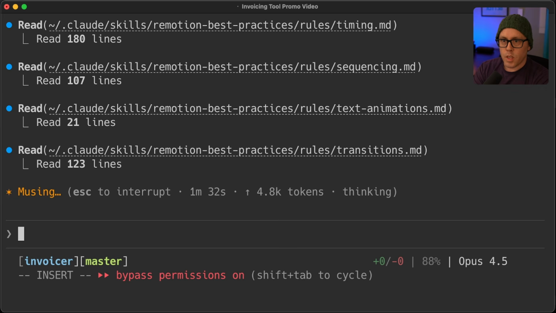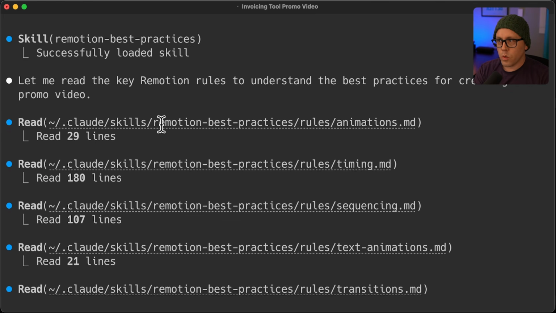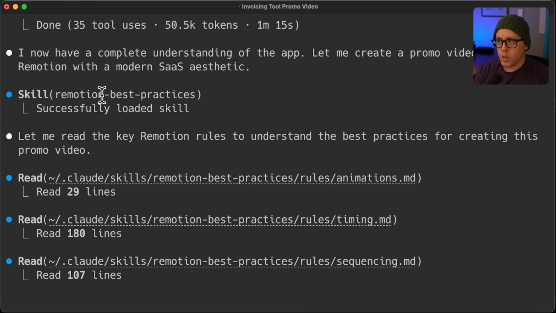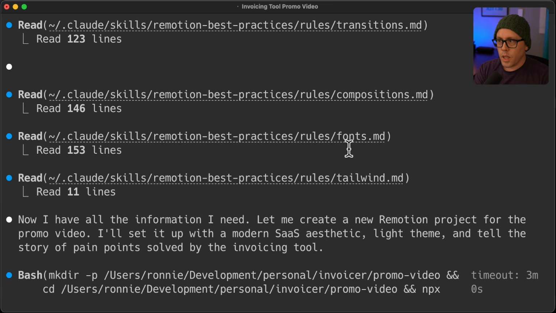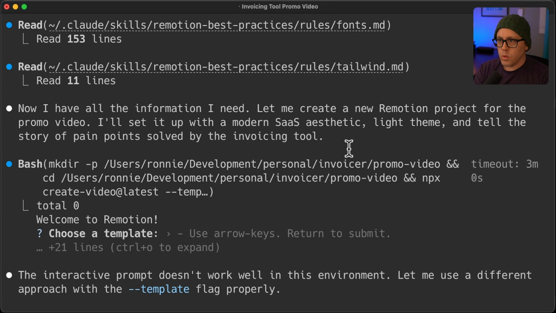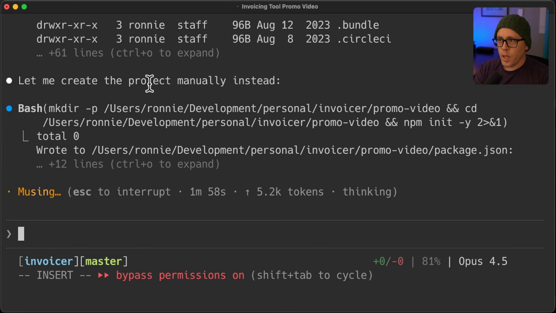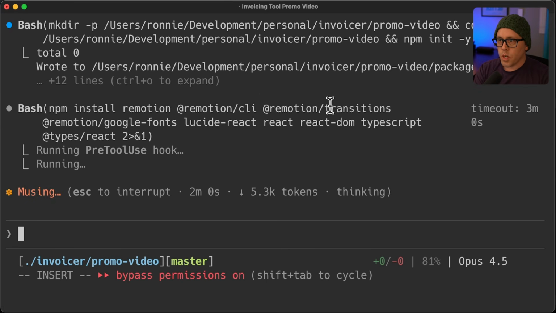Let me create a promo video, and you just saw it kind of scrolled by, but it activated the Remotion best practices skill. So let me read the Remotion rules to understand best practices for creating this promo video. And it's going to go ahead and use all of that knowledge to create a promo video. And now it's going to go ahead and create that project.